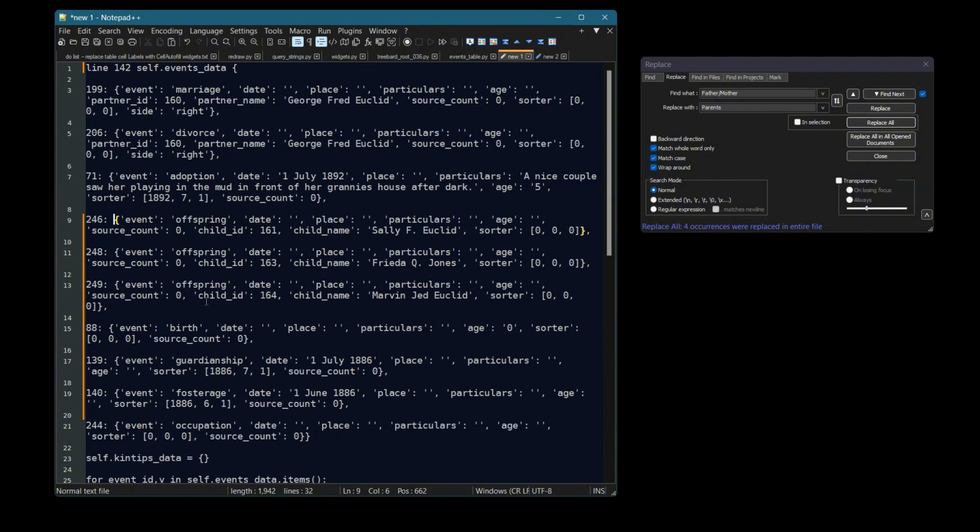Offspring is created by Treebard, not by the user, by going to the birth event or the birth-like event, so the parentage event basically, birth, guardianship, foster, or adoption. We find these events and we create the offspring event. We didn't create the event ID. This is the birth event of the child. 246 is the event ID of Sally F. Euclid's birth. So 248 is the birth event of Frida Q. Jones. 249 is the birth event ID for Marvin Jed Euclid. This is the right event ID for this child.